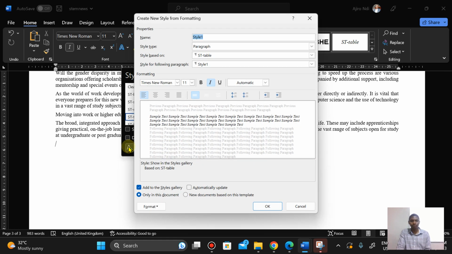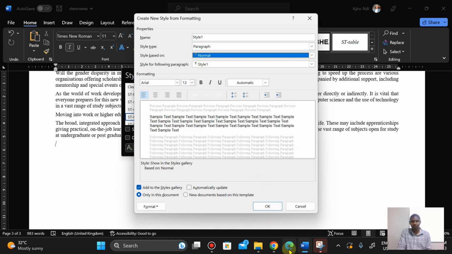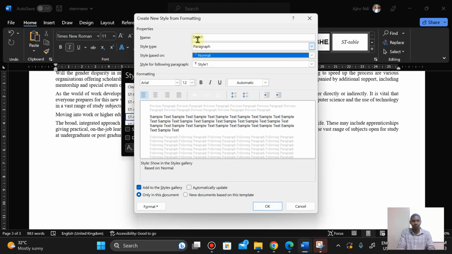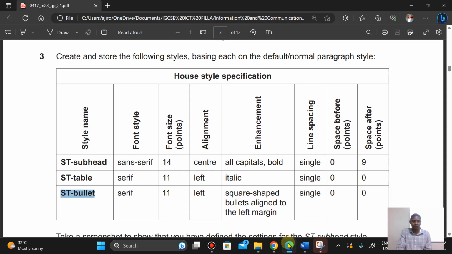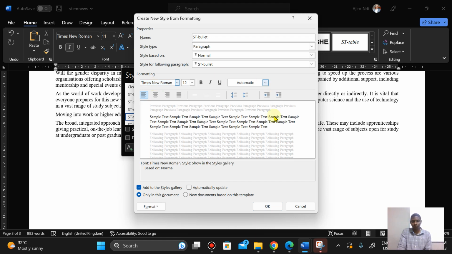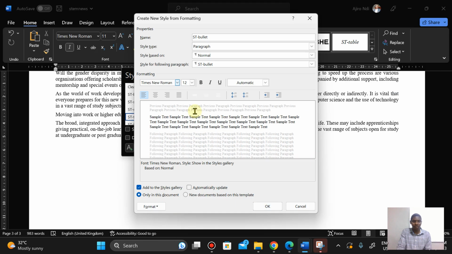Create a new style. Change the style base to what? Normal. Okay. The style name is ST Bullet. Copy it. Okay, just going to highlight everything, click on it, and I'll paste. Font style is serif, which is the Times New Roman. Hit the tab on my keyboard to apply it. Font size is 11.